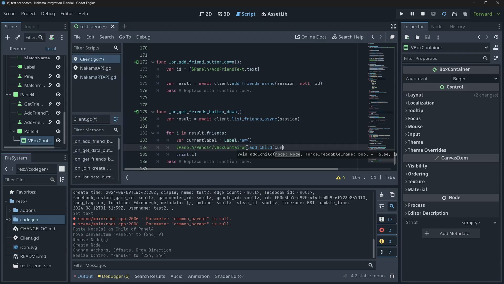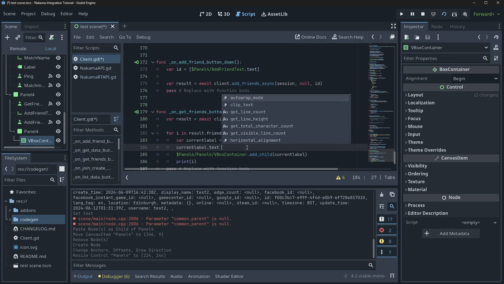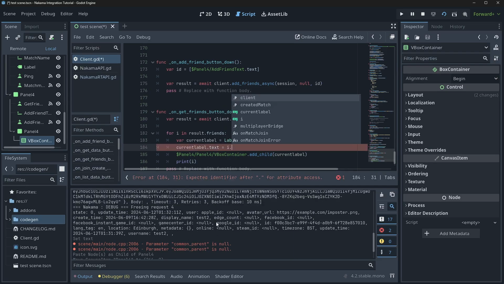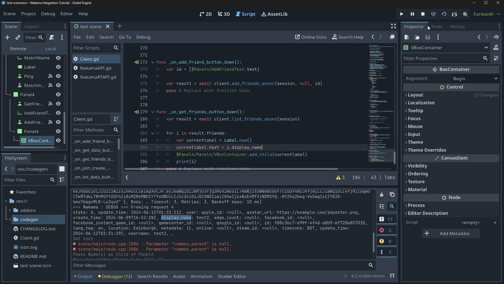And we'll add in that current label like that. And then we'll say current label text is equal to I dot, and if you look at our metadata here, we can get their display name. So I dot display underscore name. It's right here. So we'll grab this guy and we'll paste it like that. And in theory, that should work.